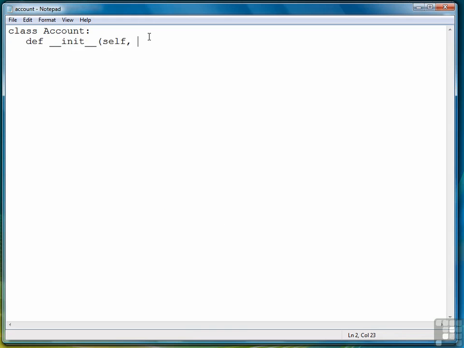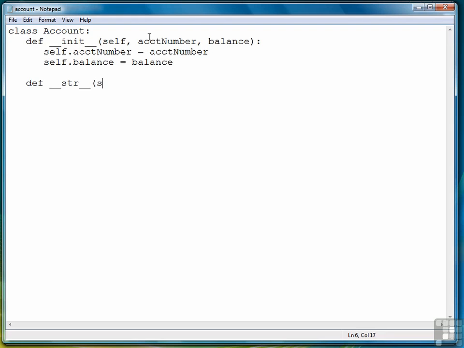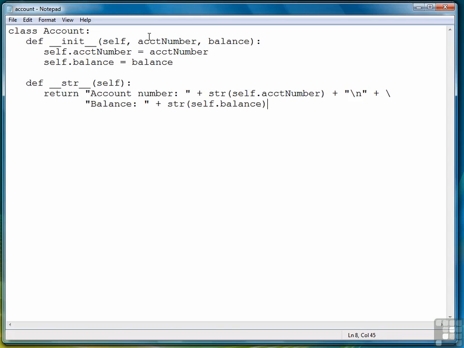The class will have two fields, an account number and a balance. So we'll initialize those first in the constructor. Then we'll write a toString method that will return the account number on one line and the balance on another line, like so.